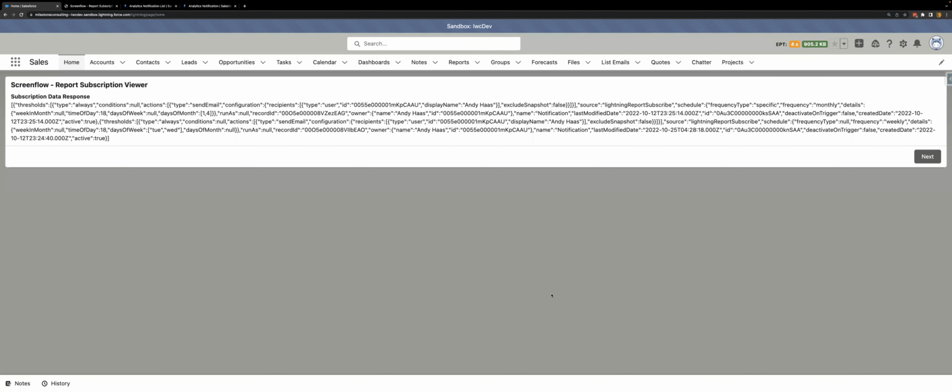Hey guys, we are going to be walking through the new components called Analytics Notification API. All this component does is allow you to, from Flow, call the Analytics Notification and see what reports are subscribed to, who's subscribed to those reports, and then be able to either remove the entire notification or remove certain people off that notification.